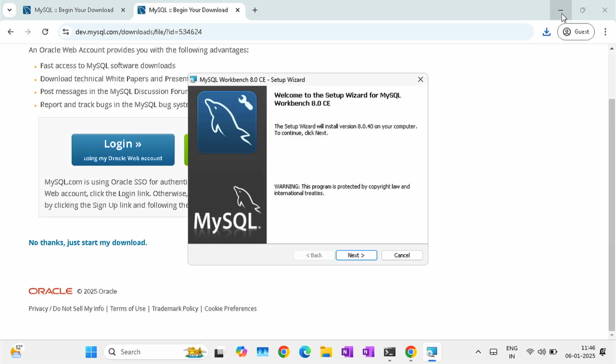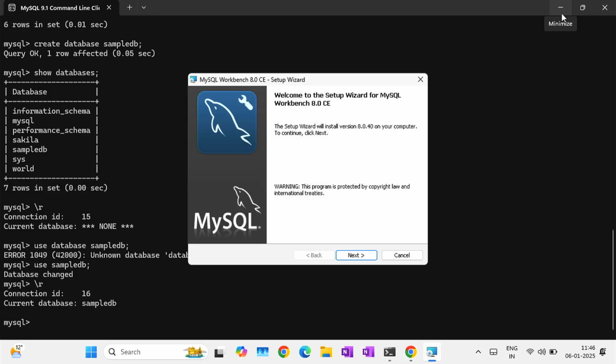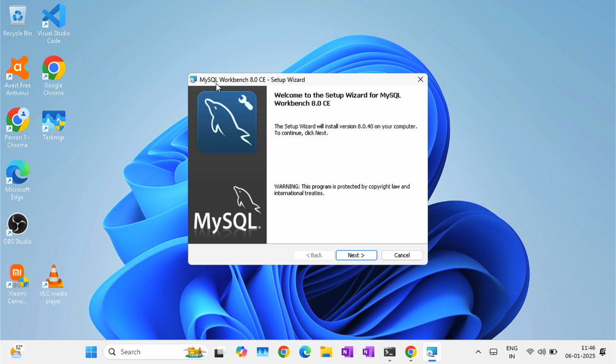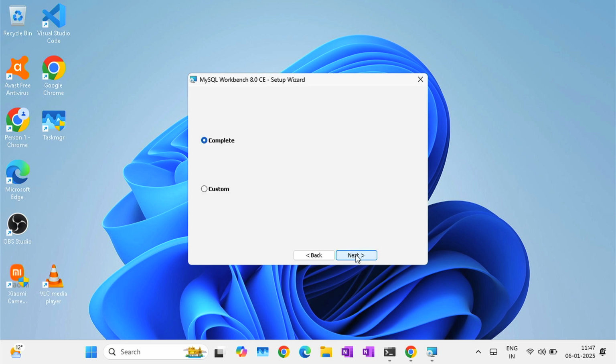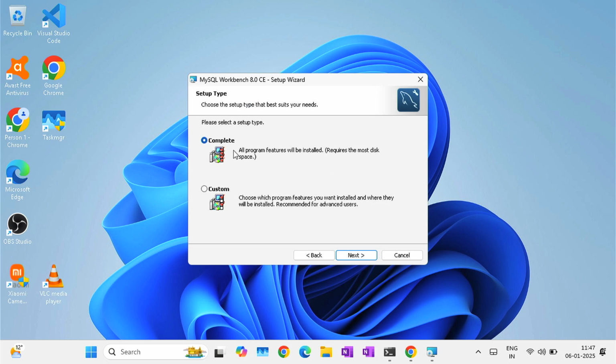Let's minimize the browser window from here. So this is going to start the MySQL Workbench setup wizard. On the welcome screen, click next. Leave the default installation directory unless you have some reason to change this, and click on next. This will ask you to choose a particular setup type. I will choose complete as I want to install all programs and features.